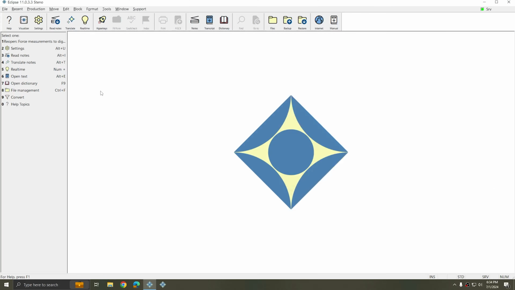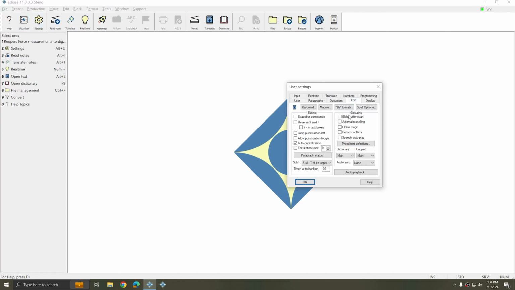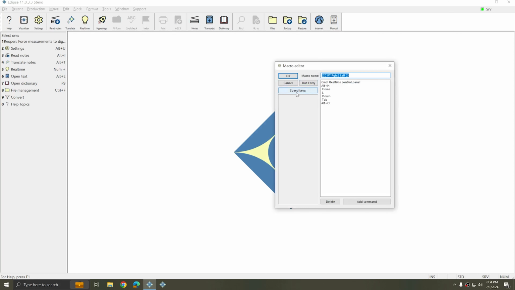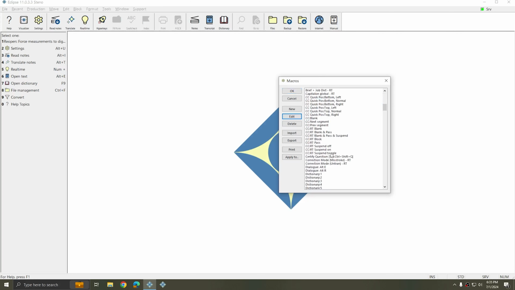In older versions of Eclipse, before the plugins were added, you could assign keystrokes by going to the keyboard macro command under the Edit tab in User Settings. Here you could select a command, hit Edit, and assign a speed key. However, this is only available for all of the old keyboard macros, and you will not be able to find the new plugin commands in this list.